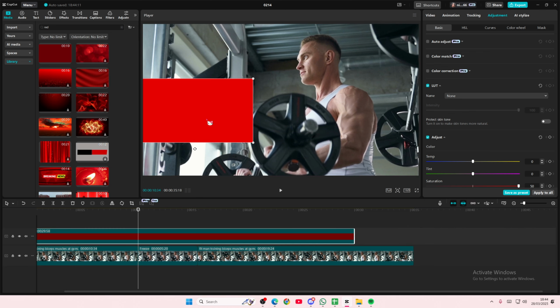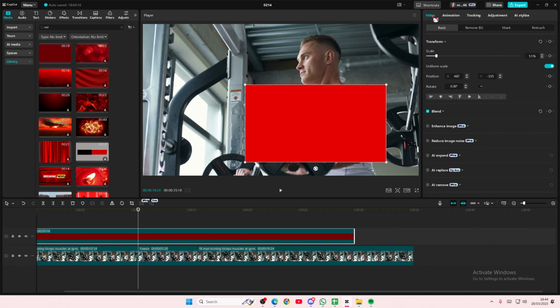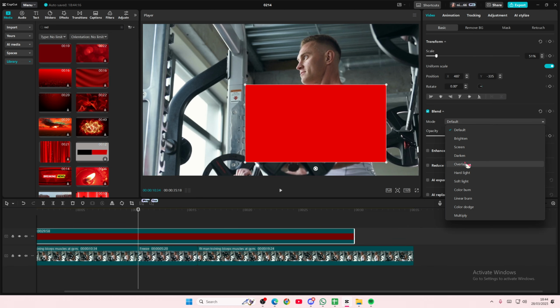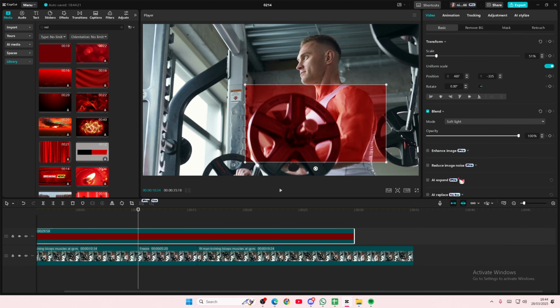Then I'm just going to use this red overlay. We're going to go to video and then go to blend mode and select soft light so you guys can see the muscle.